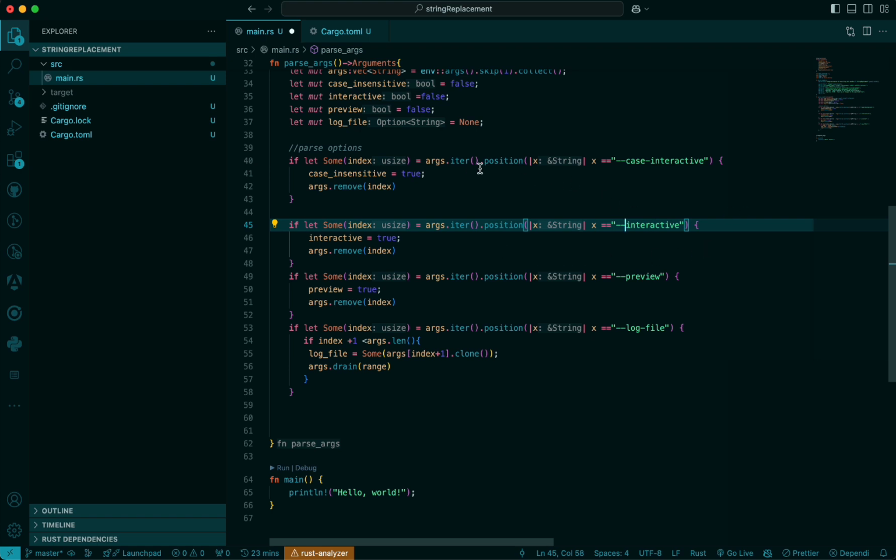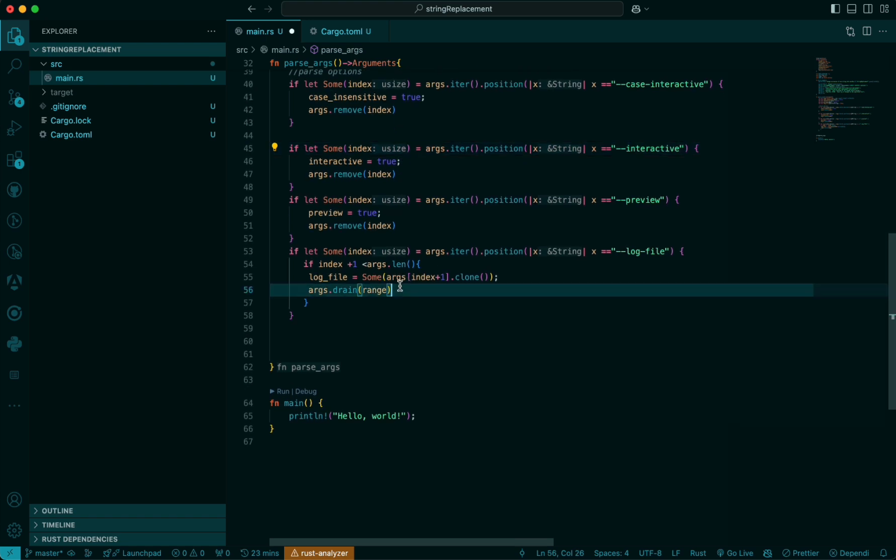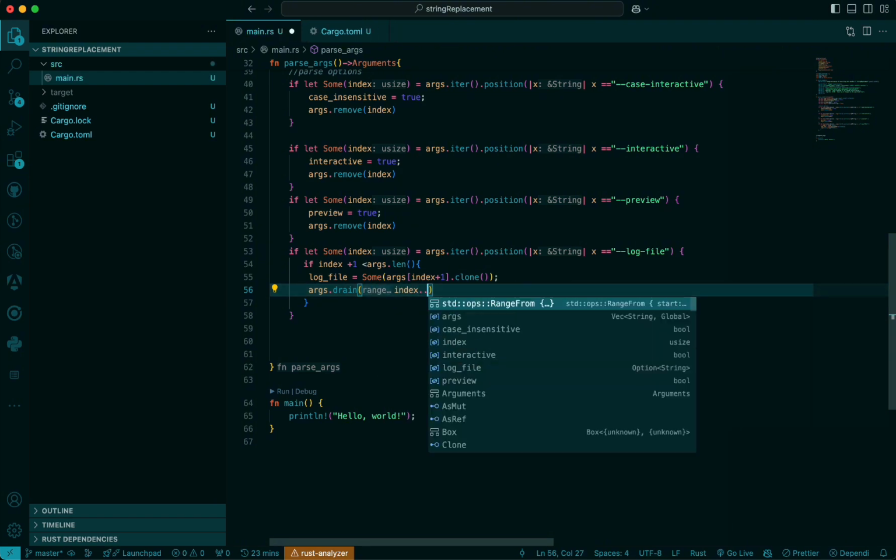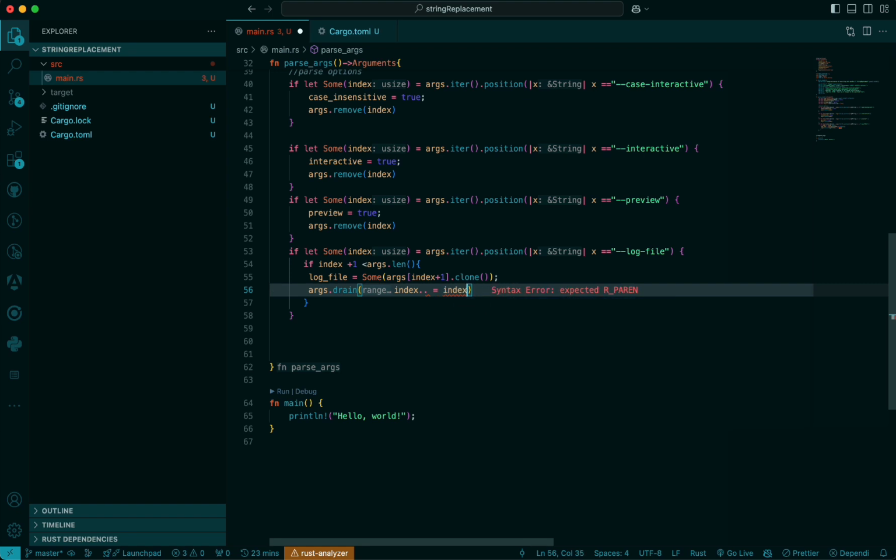Similar to what we did here, if this case sensitive flag is passed, we set case sensitive to true, but we need to remove it. So I'm going to say range, then drain. Here we say index, then we pass in index, and this is equal to index plus 1. This should be index is equal to plus 1, right? Yeah, so that's all we need to do here.